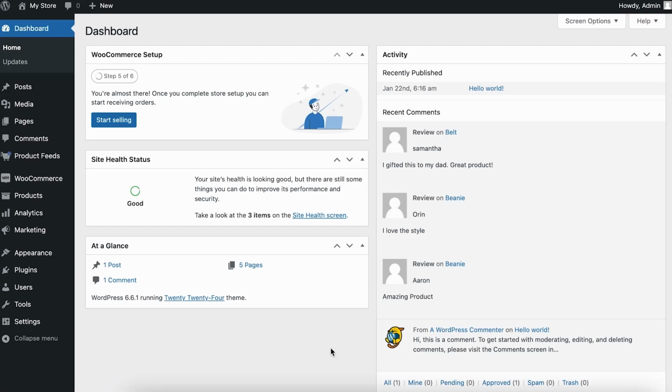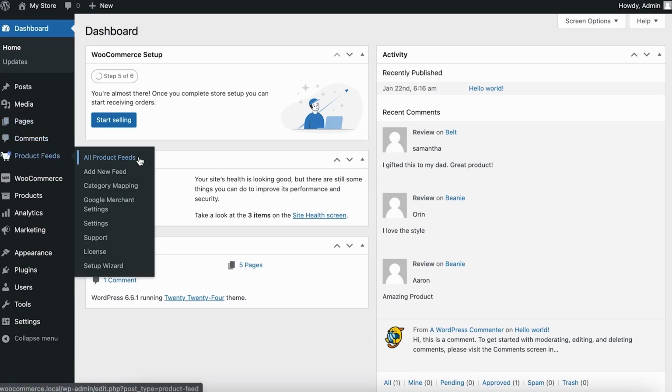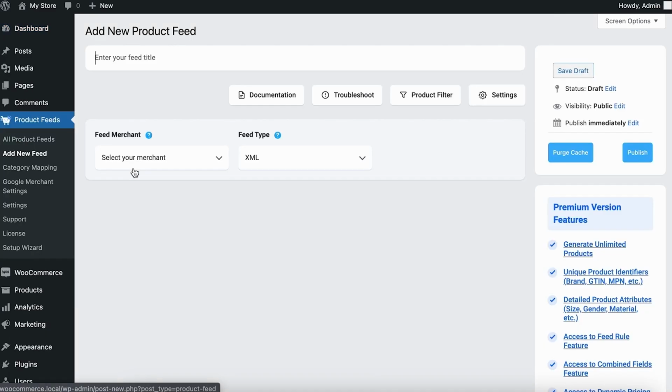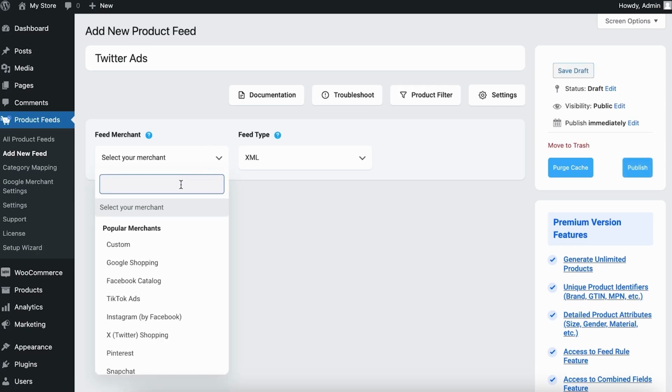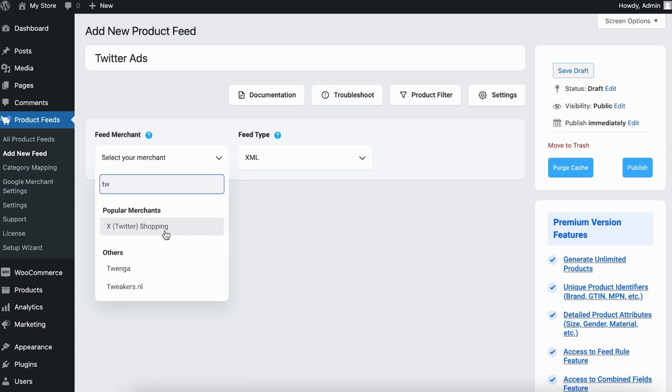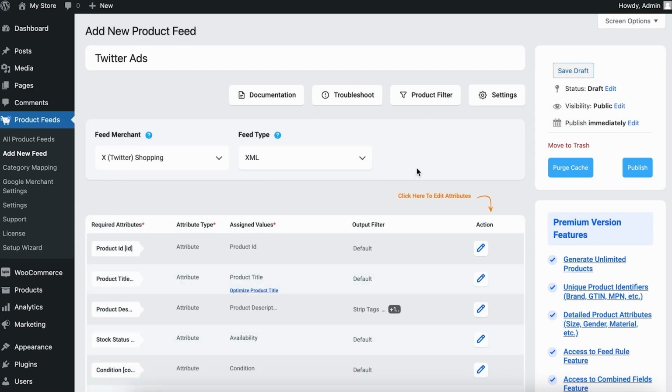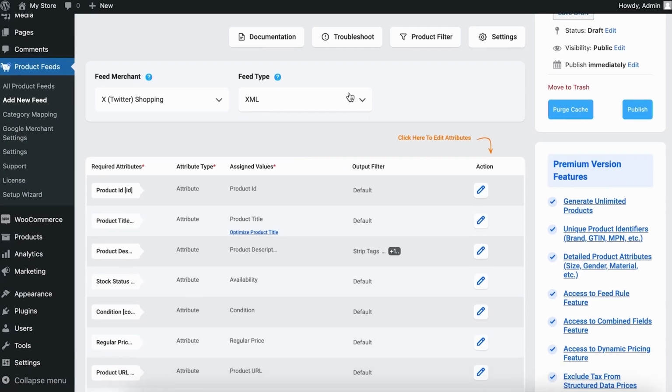To create the product feeds for Twitter ads, you need to have Product Feed Manager installed and activated on your WordPress dashboard. You can see that I've already done that, and now I'm going to click on Add New Feed from this module. Now here you have to give a product feed title if you want. So I'm going to give it Twitter ads. Then I have to select the merchant. So let's write Twitter. So this is basically the Twitter shopping or the Twitter ads. Now here you can select the feed type, which however you want. So basically you can add XML, CSV and TSV file for the Twitter ads product feed.